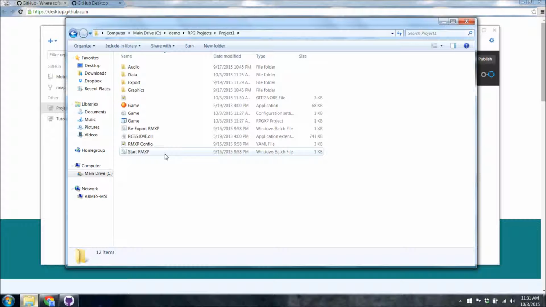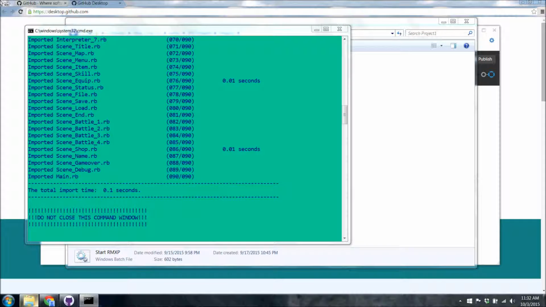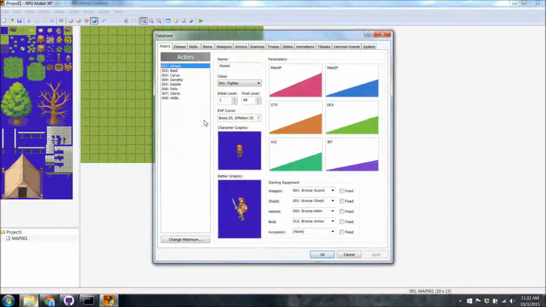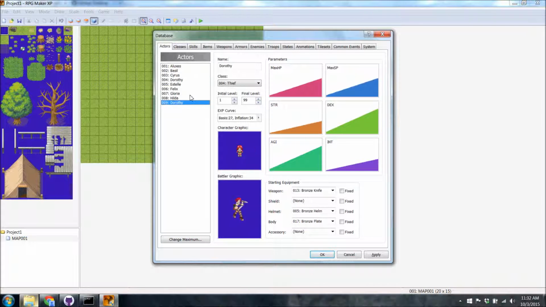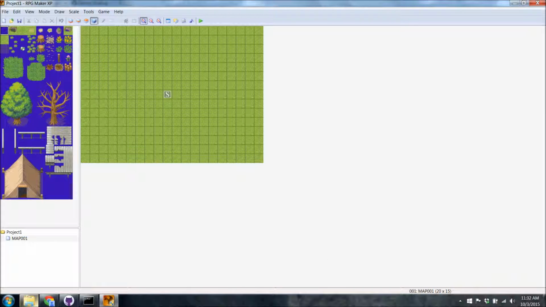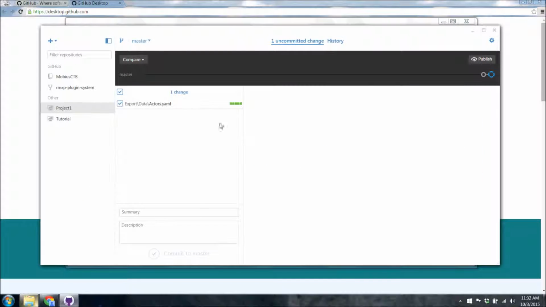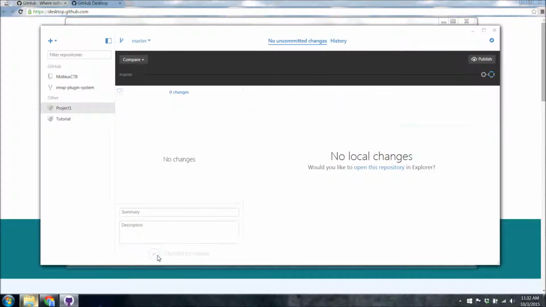So now let's go to our project and open it up. Let's go ahead and create a new actor. Just for convenience, we'll copy and paste a new one. We'll change the name, and we'll save this. Now you can see that it has detected that we've added this actor, and it's pulled in those changes. So we'll add another message, Add Anna, and we'll commit that.